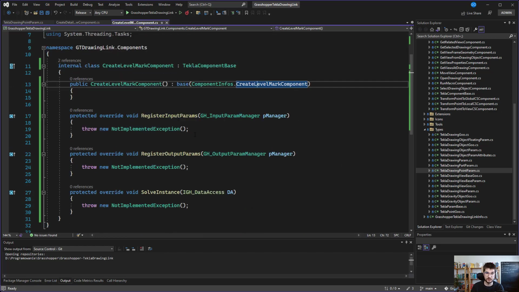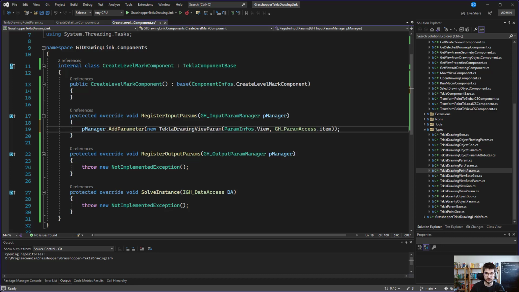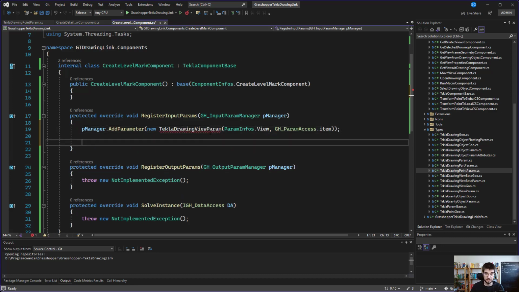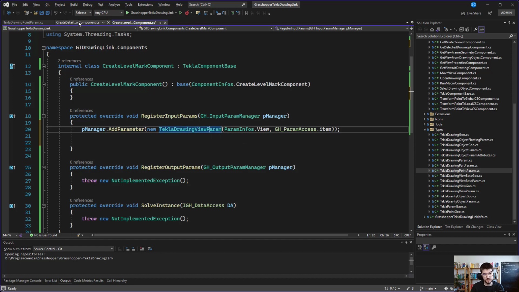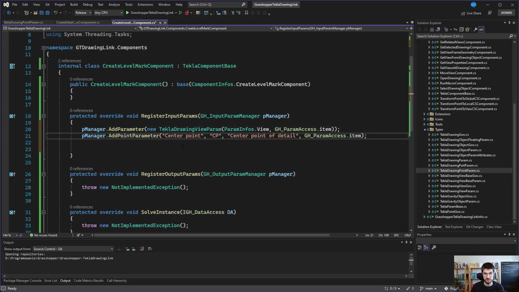So let's go back to the input. As I said, we need the view, which will be the placeholder for the level mark itself. And also we need points, 2 points. So let's see, okay, we have here point manager, point parameter. Let's copy this and say a little better how it should be named.